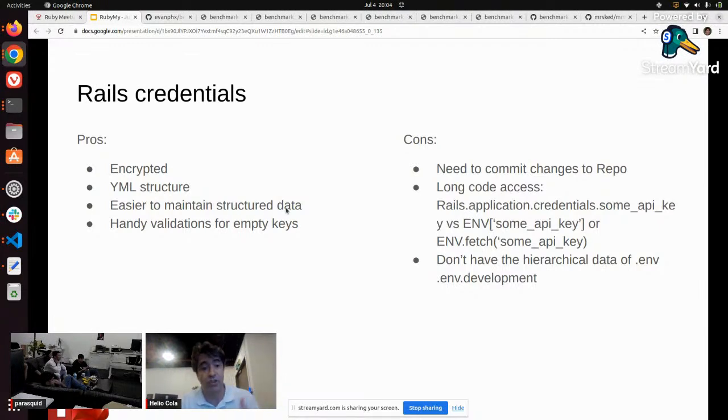Easy to maintain structure there, like I said. And there are some handy validations for empty keys. So in your code, you can do Rails.application.credentials.some_api_key!, with the bang, which is going to throw an exception if that API key, that variable, is empty.